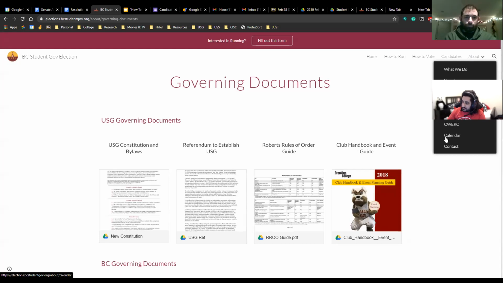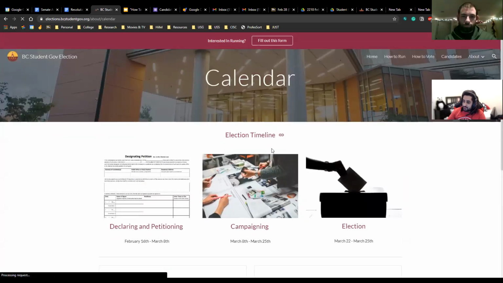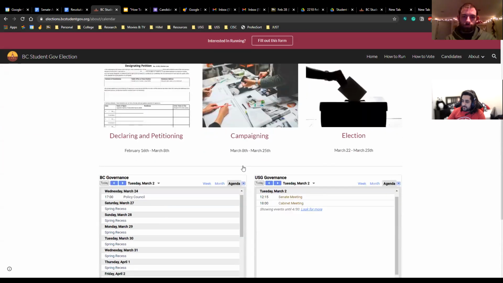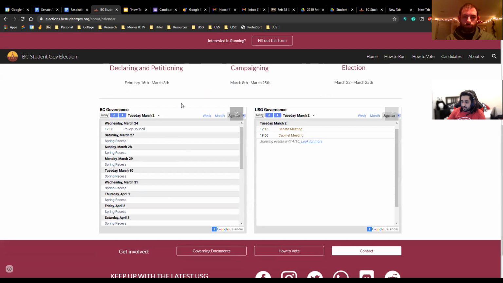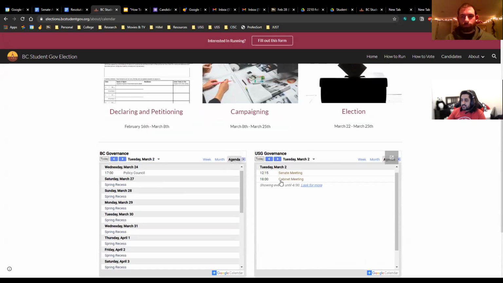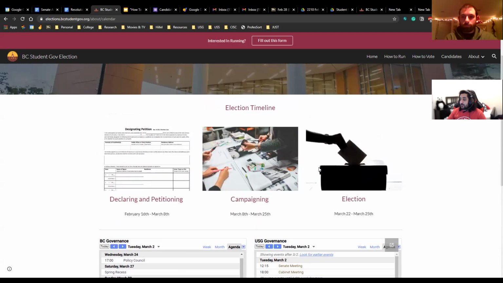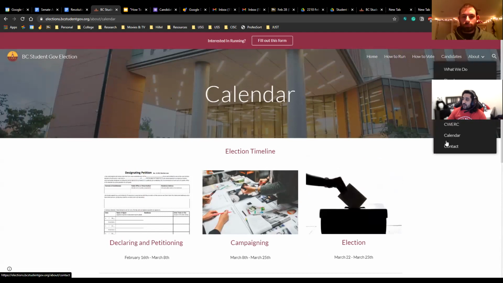In addition, what I would like everybody to see is the calendar that we have over here. We're going to try to put over here all the information about exactly the campaigning, the election, when it happens, with a little bit more information. You should see this, all including Senate meetings. Like later on at 6 o'clock, we're going to have a cabinet meeting. It's open to the public. Anybody can participate. Well, you can't speak in the meeting, but you can attend the meeting and see exactly how it works and how it operates.